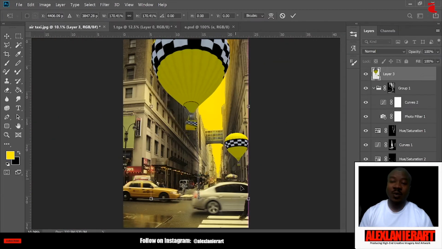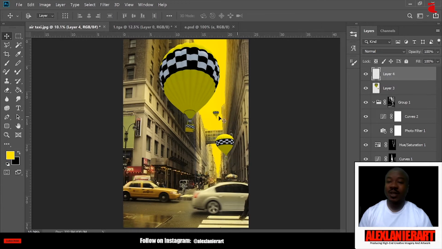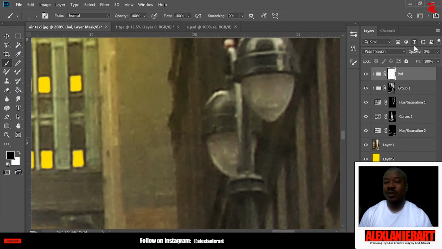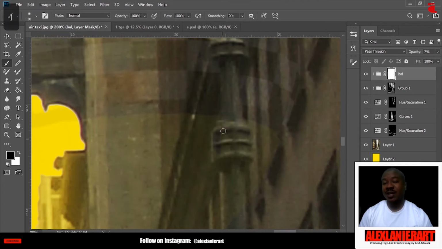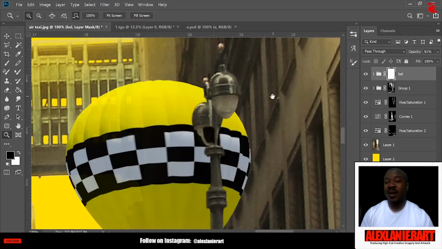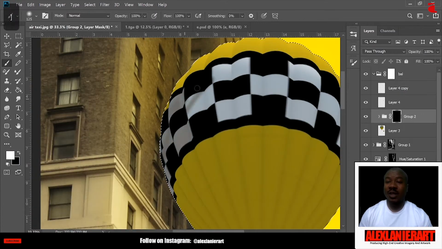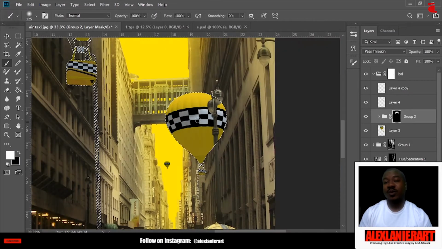Dropping in my 3D model right now, populating a little bit more. I needed a little bit more activity going in. Masking out, and that's very important. You want to mask out everything that's in the way of your 3D model just to make it look like it's actually a part of the photograph.